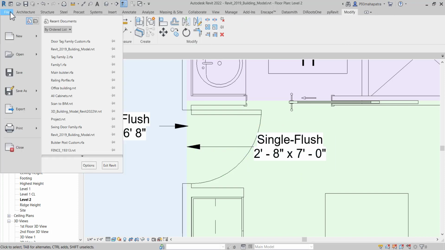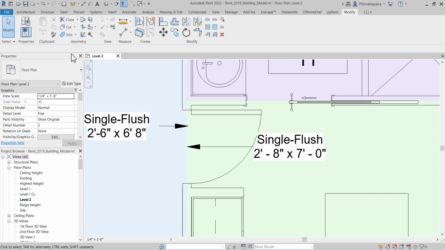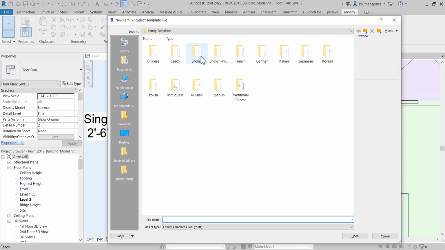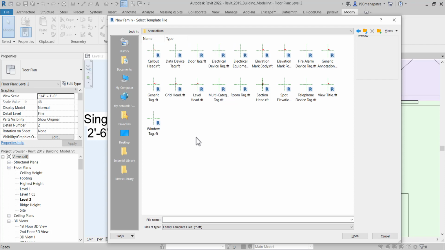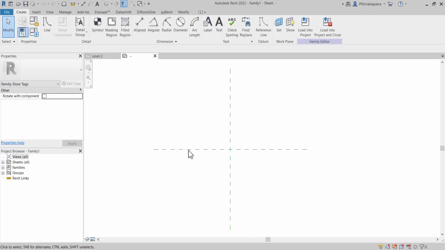We have to go to File, then New, and we are going to create an annotation tag family for doors. So click this one on File. Now you can select metric or imperial, it's up to you. I'll choose imperial. In the Annotations folder, you have to find the door tag template for family. I have to open this one. You will be able to see this crosshair, the reference plane, showing up here.